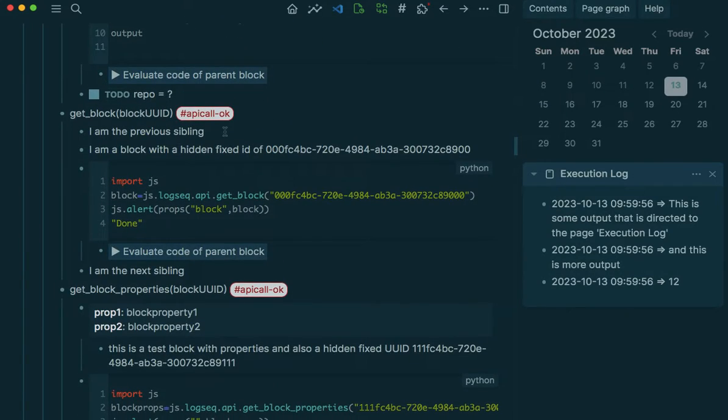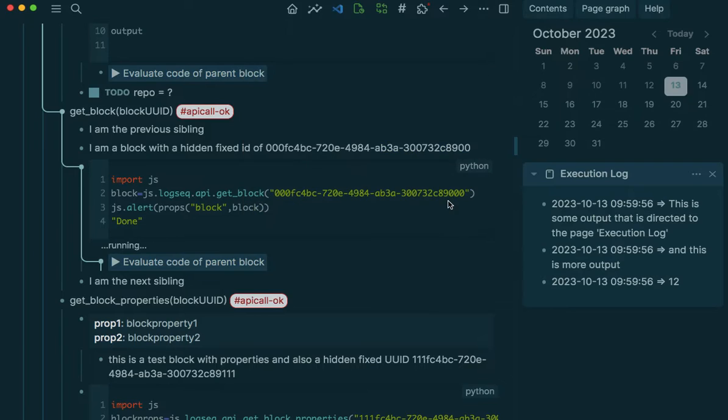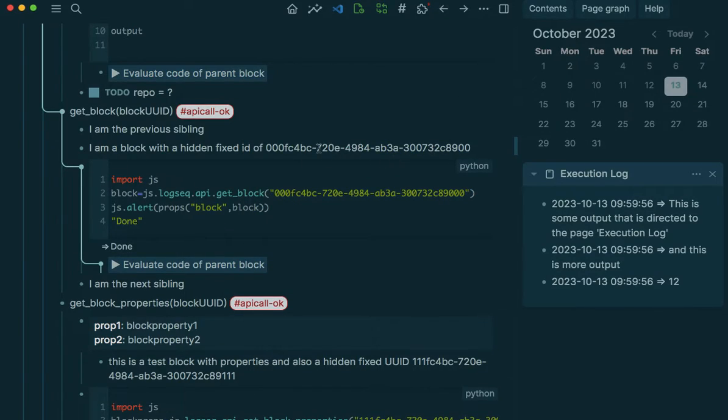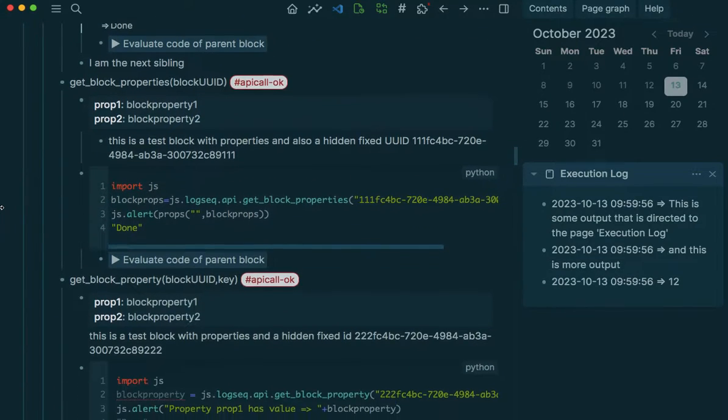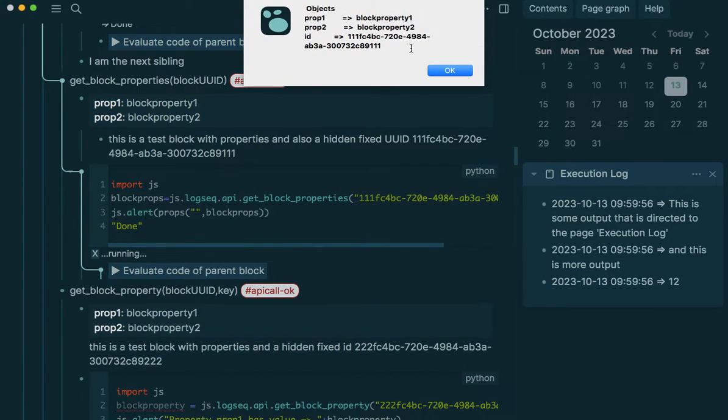You can get a block. So here's a block here. I've put an ID attribute on it to force it to a fixed ID, and that will get the properties of that block. You can see the content is I'm a block with a hidden fixed ID, so it's this block here. The next one, you can get block properties. So there's the two properties. You can also see I've forced an ID in there as well.